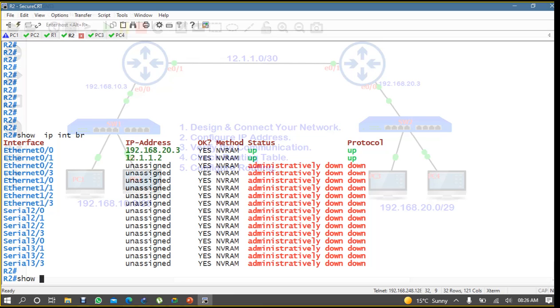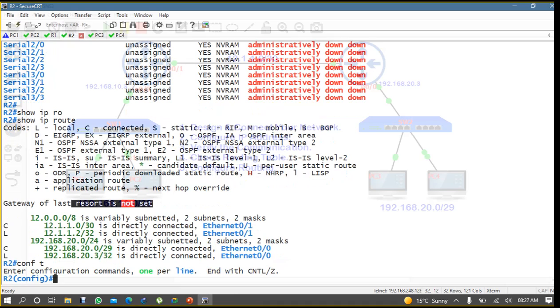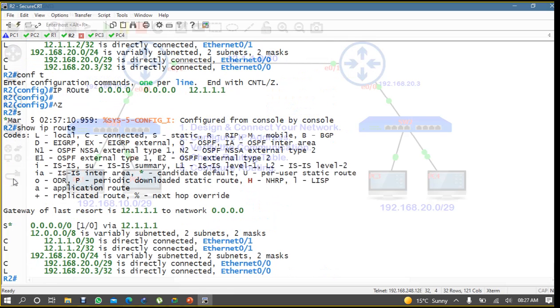Now come again to R2. See, if you check here, show ip route. Does R2 have the same reply path? No reply path here. So for the reply path also, you should configure the same default route, or you should configure a static route. So you say here ip route to 12.1.1.1. Simple. And now you check the routing table. See, gateway of last resort is set here, and a static route is defined.